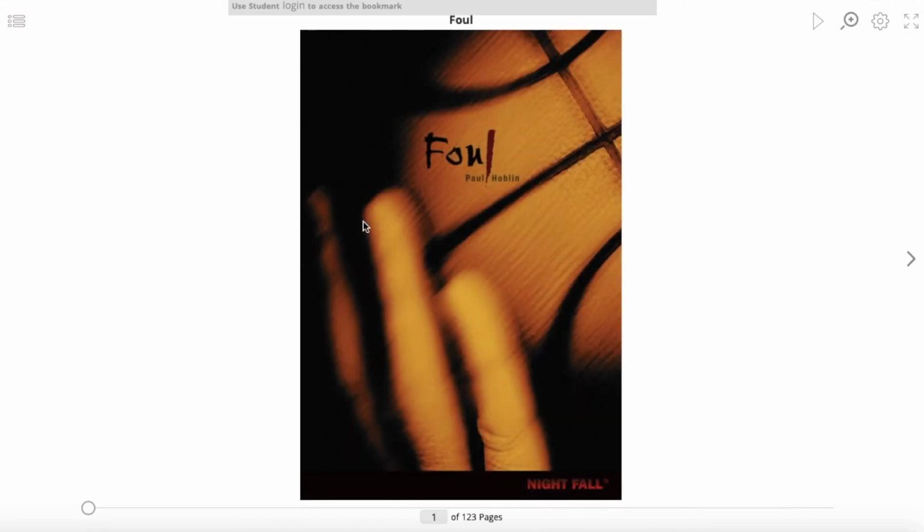It will load the interactive ebook. And once again, this is multi-user, so you don't have to worry about there being 6 other kids reading this book. Everybody can read it at the same time. So you simply hit play.